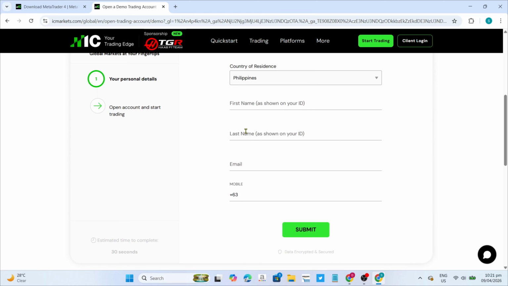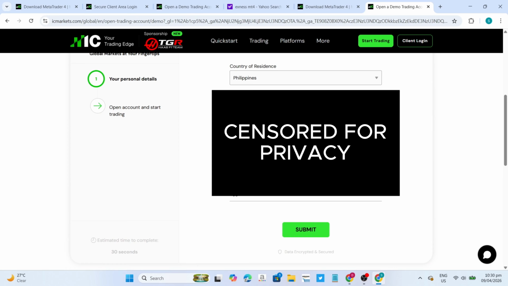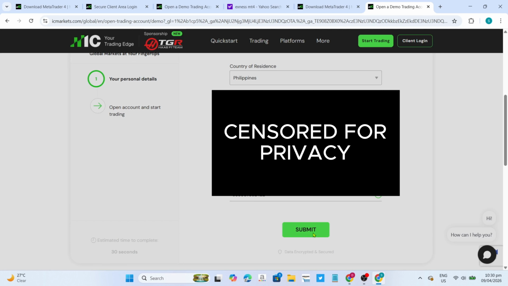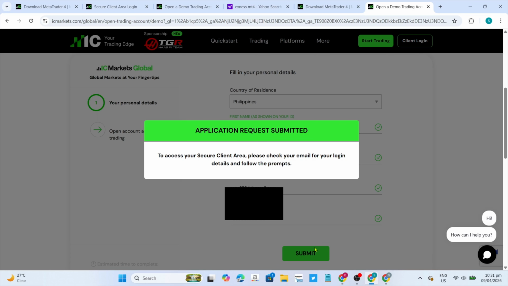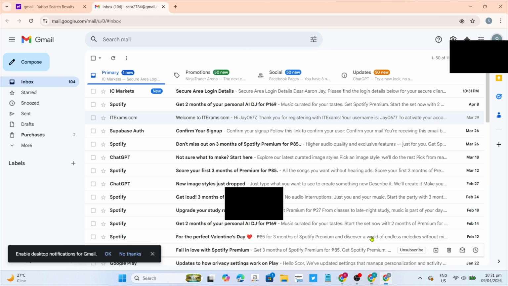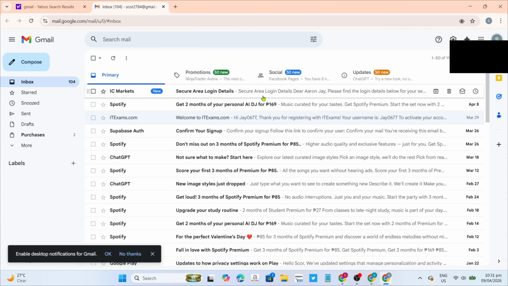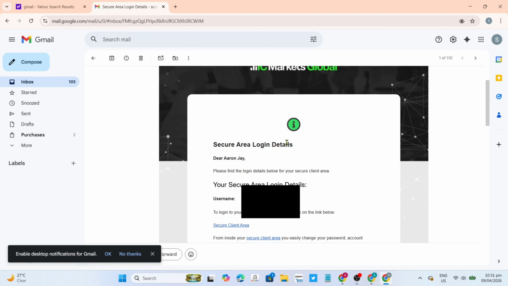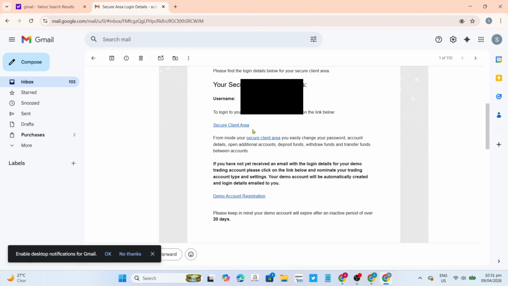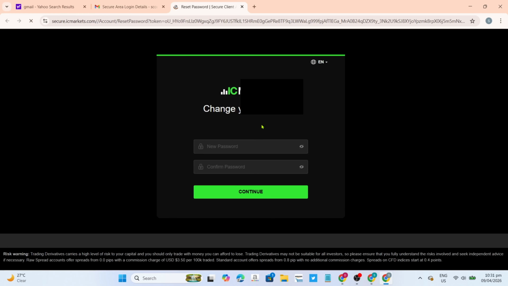And then you can now start creating your account by entering your name, email, and phone number. And once you're done entering, you can now click this button. And after that, the broker will send you a verification email, so just go to your Gmail to find it, and make sure that the Gmail account that you will open is the same Gmail account that you used earlier. And once you've opened the email they sent, you will see a link. Just go and open it.